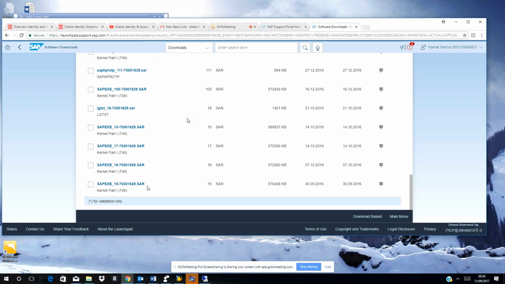If I want to download it, just select the checkbox. Which file do you want to download? My server is 700, and I want to go for 720, or you can directly go for 740. No issues. Just click on it. Even I want to download the same version.